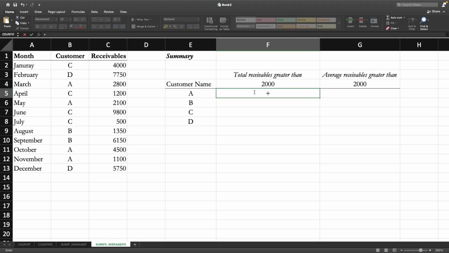So let's start with an equal sign, SUMIFS. Don't forget the S at the end. The sum range will come first. So which one do you want to sum? This is the sum range. We should lock it using the $ sign.